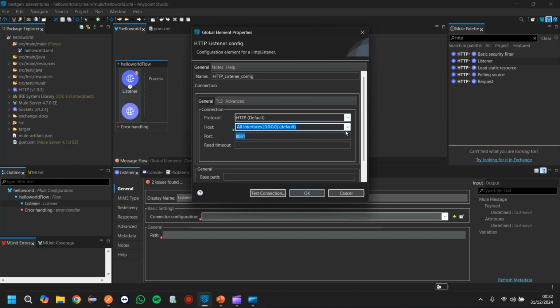Host is nothing but where you are hosting this. By default, if you want to run this application on your own machine, it's going to be all interfaces, or generally localhost, which is 0.0.0.0. And what's your protocol, either HTTP or HTTPS. For today we will create an HTTP protocol with a simple application, and the port is nothing but where you want to host your application on your server or in your machine.